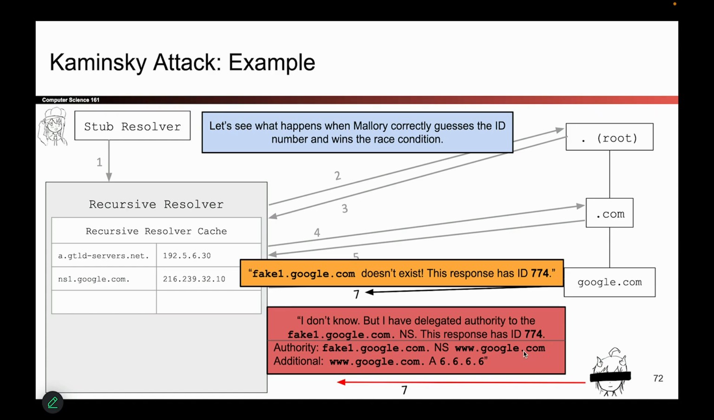One possible fake record might say, there is a fake1.google.com name server, and it has the name www.google.com. Now, is that true? That's not true. There is no fake1.google.com zone. But maybe you pretend that there is one, and it has name www.google.com, and it has this malicious IP address. So what goes in this red box is kind of up to you, but you just need something that contains this malicious A record with the IP address of www.google.com. That's one possible malicious record. Other ones exist.